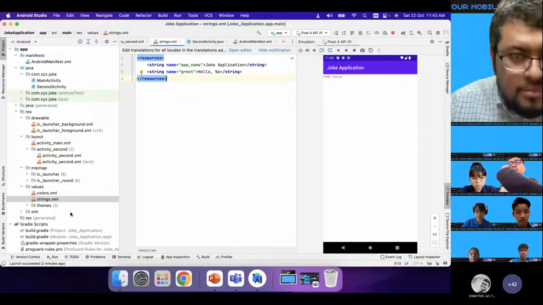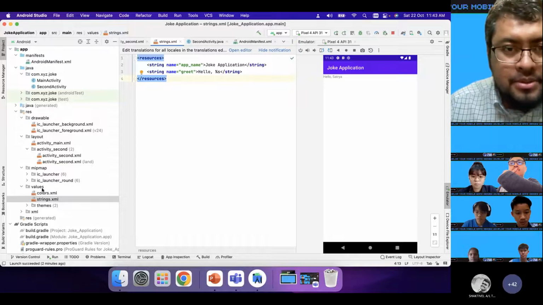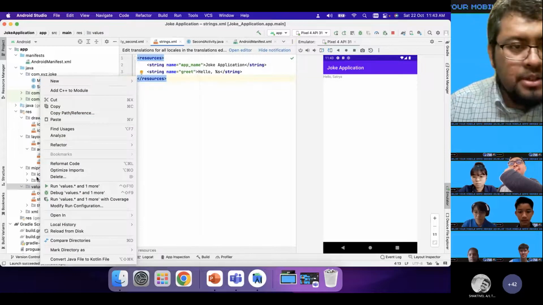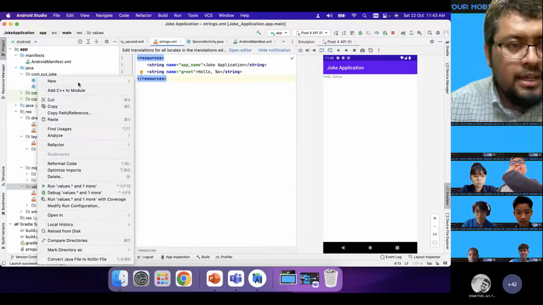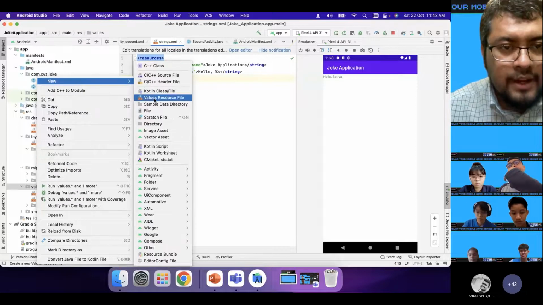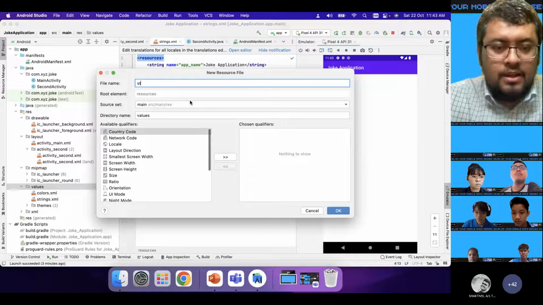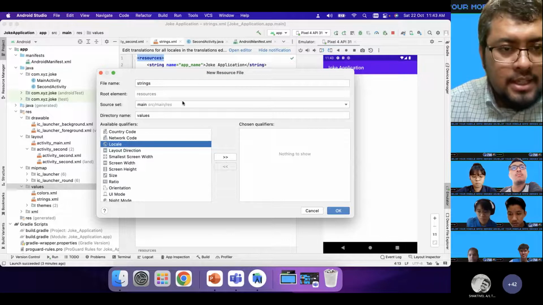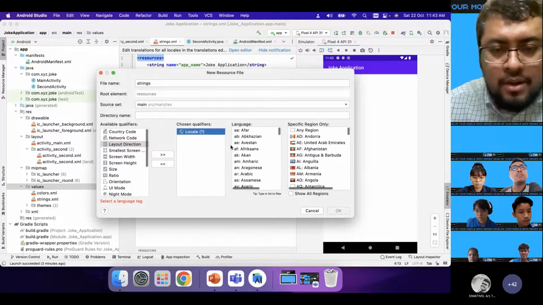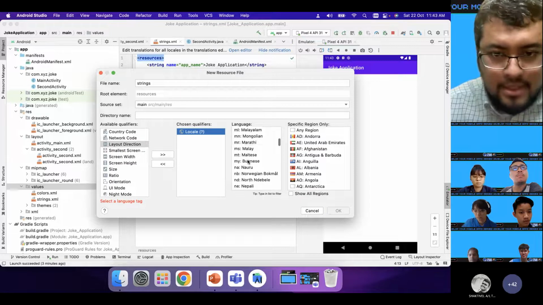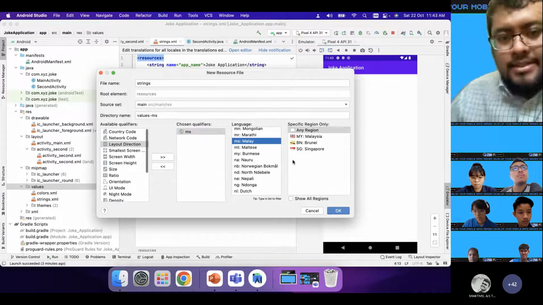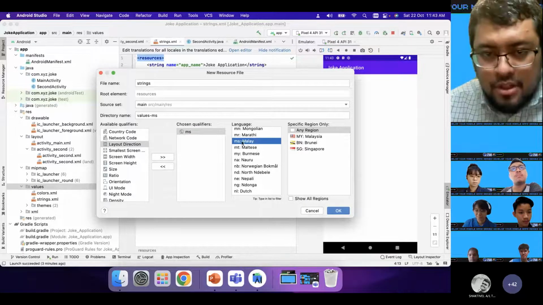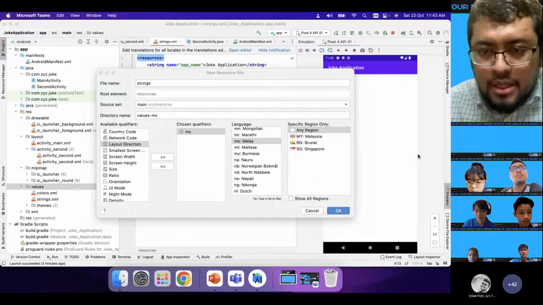Let's say I want to create a new string, for Malay, for example. In the values folder, I'm going to create a new values resource file with the same name, for example strings. This file will use the qualifier for Bahasa Malay, which is ms. It's not my; for the Malaysian language it's ms. And we can choose the target region.